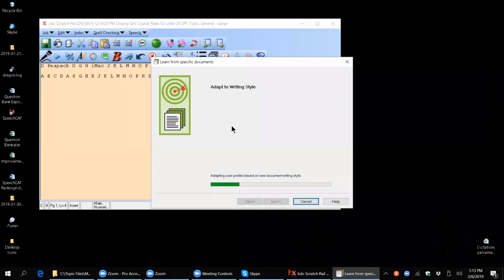It's really important that you have a good and thorough understanding of Dragon NaturallySpeaking, because transcriptionist is going to be fairly easy. Dragon is what can be tricky, and I want to make sure you understand.